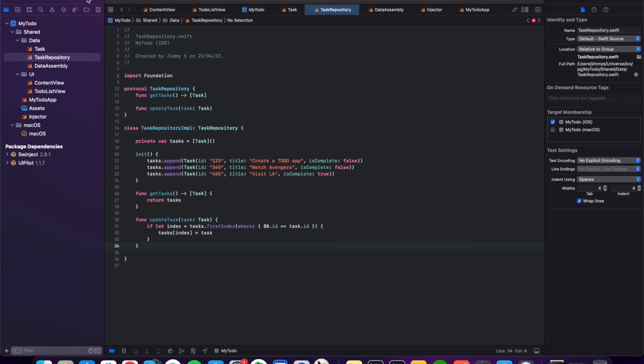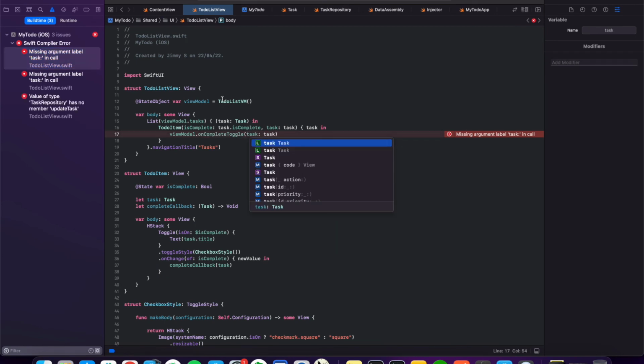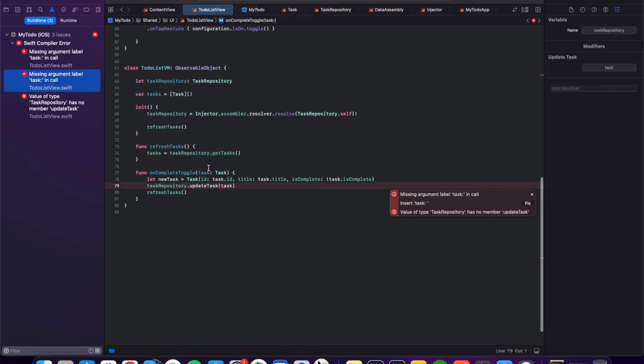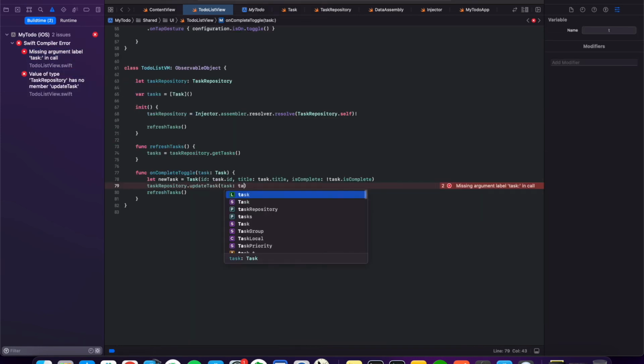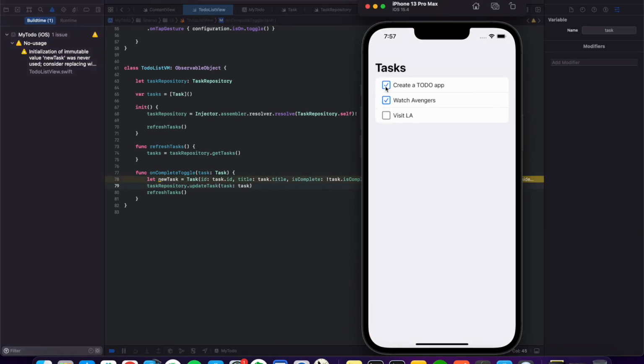Now let's run the app and see how it goes. We have an error. Yeah, we need to provide the missing argument, and also here. Yeah, so we have the list ready now. Basically the status is even toggling inside the task repository.